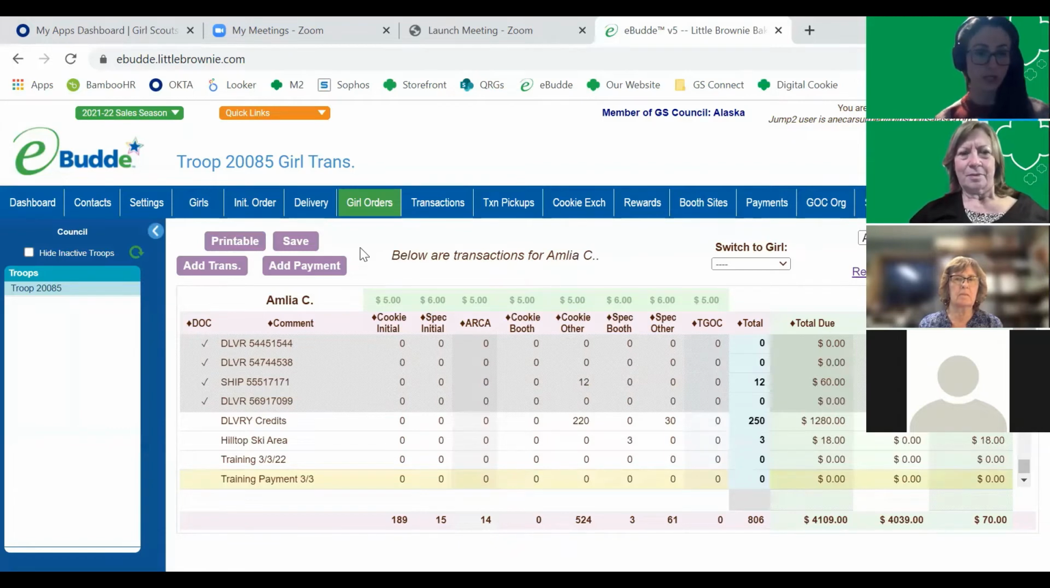That is the information I have right now. The only other handy tool is you can switch from girl to girl right here. Does anybody else have any questions?